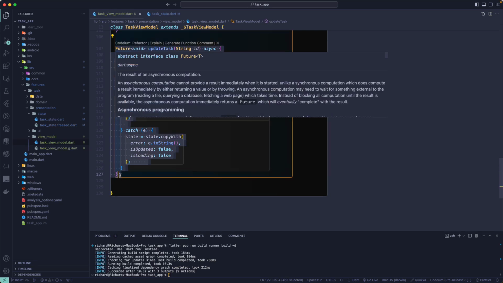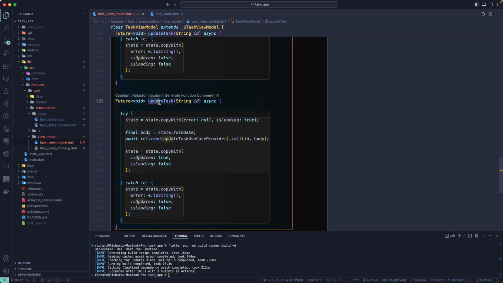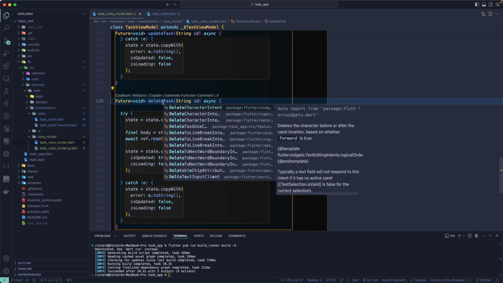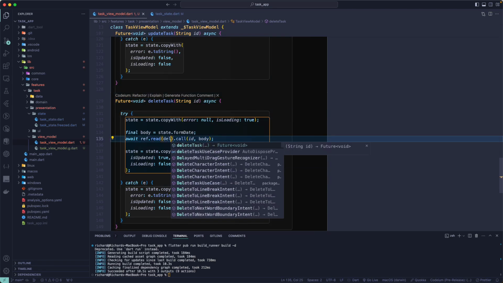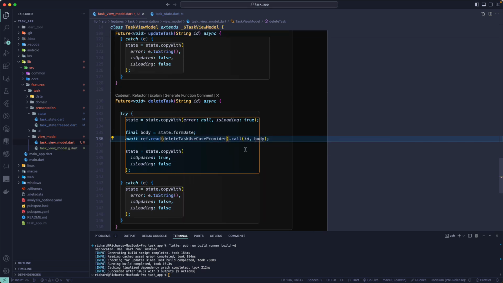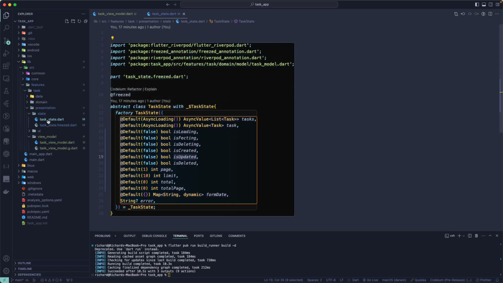And finally we have one more, let's just go and paste it, that is to delete the task, right? So that should be the delete task over here. So let's go and call the delete task use case provider over here, and then we just need to provide the ID that we want to delete. So body is not required, so let's just go and remove that, and in the state the error will be null by default, and then the loading state should be true.